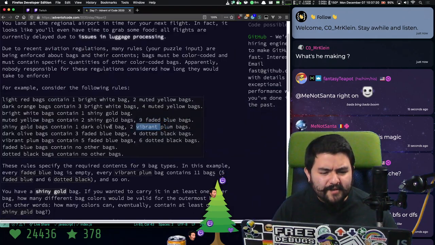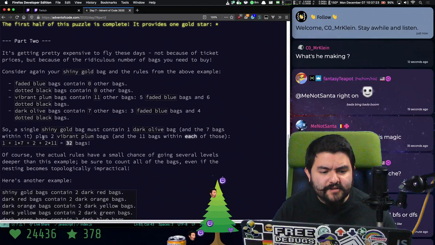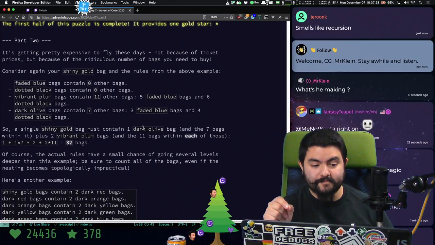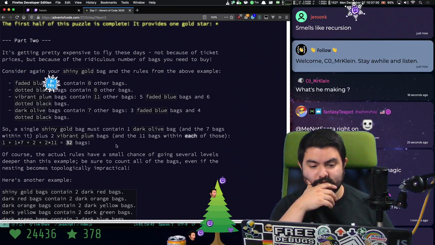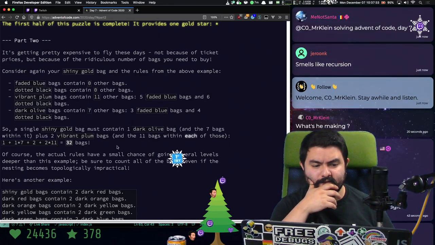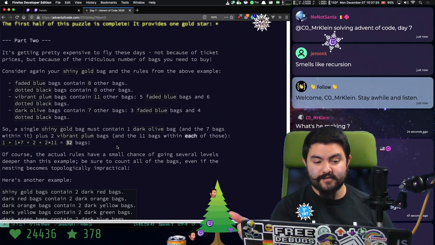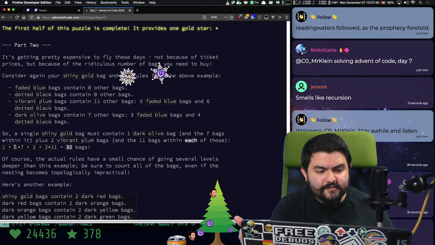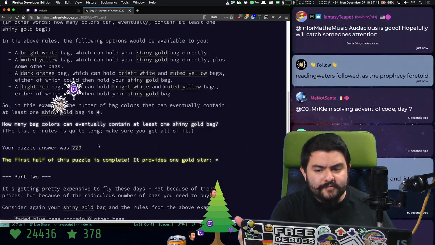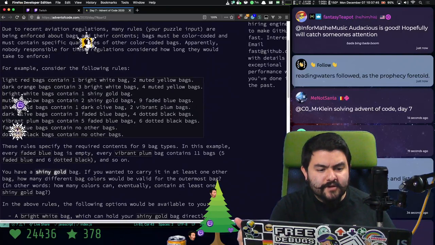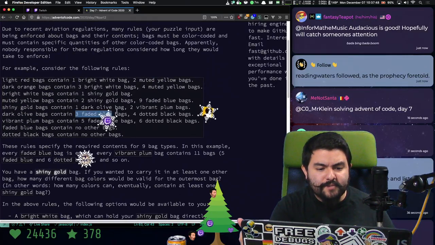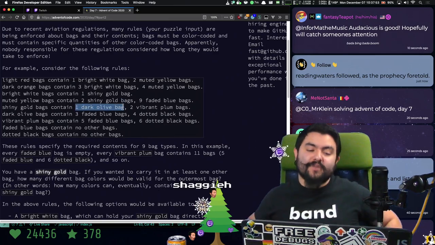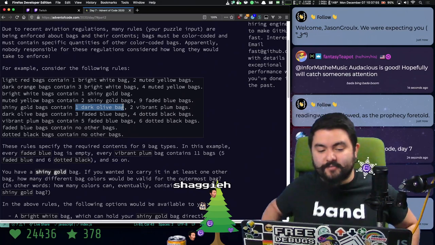Now, how do these calculations work? A shiny gold bag must contain one dark olive bag, and 2 vibrant plum bags. So we have the shiny gold bag. Where's the 7 coming from? The dark olive? Dark olive bags contain 3 faded blue bags. Oh yeah, okay, 1 times the amount of bags that can be held by that child.